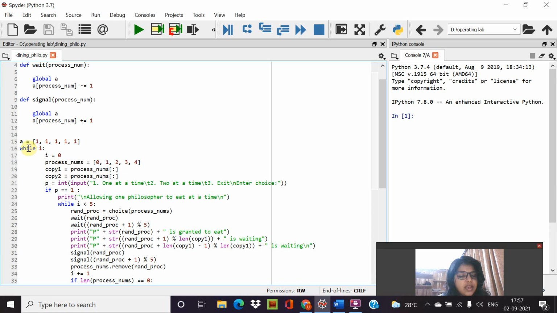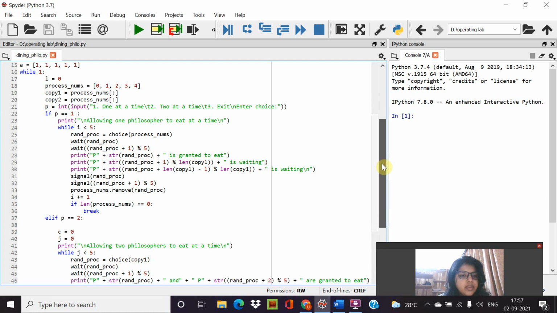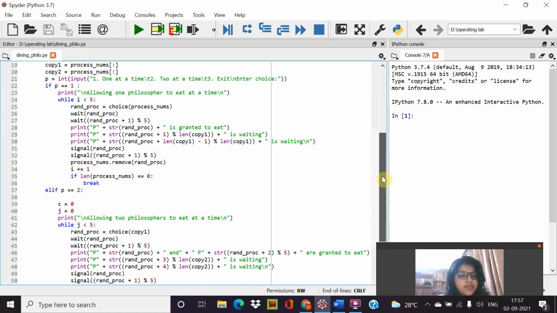Then we are giving A as an array like 1 1 1 1 1. Then while i equals 0, process_num is equal to 0 1 2 3 4. Then copy1 equals process_num, copy2 equals process_num. Then p equals the options we enter: 1 at a time, 2 at a time, exit. Enter your choice. And if p equals 1, then print allowing one philosopher to eat at a time.